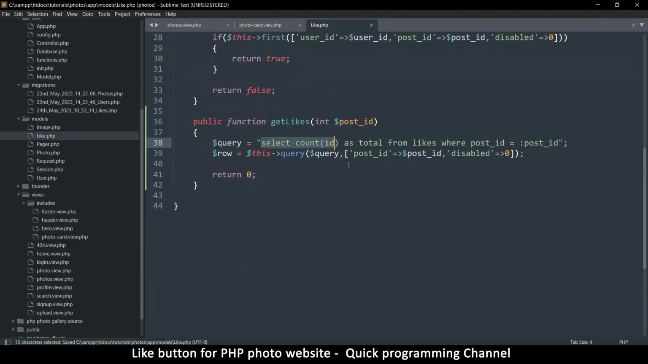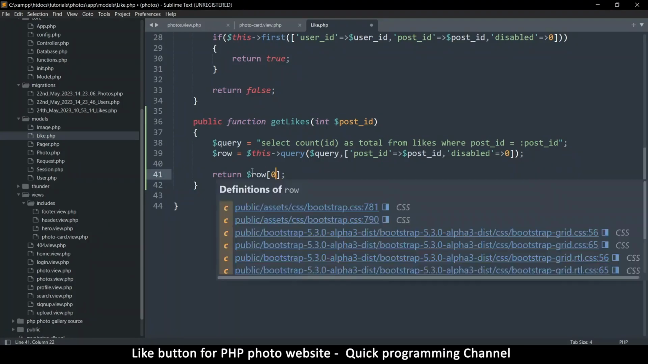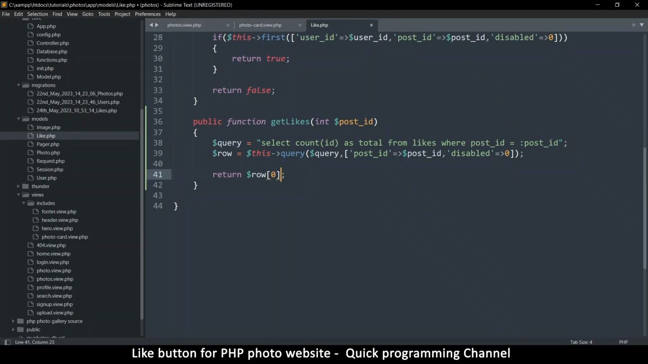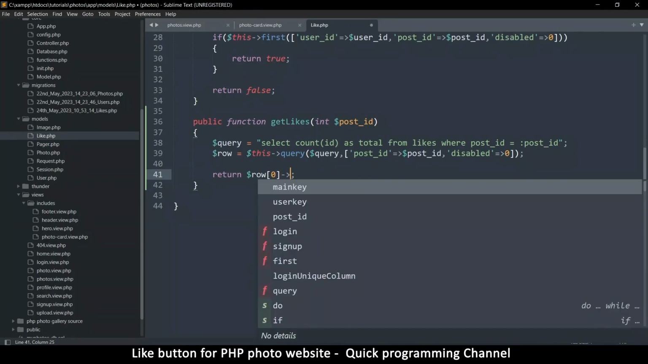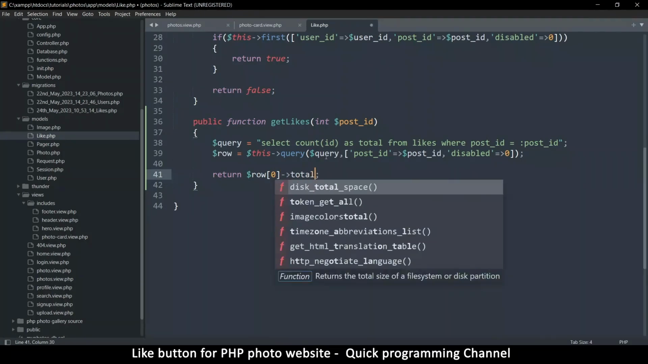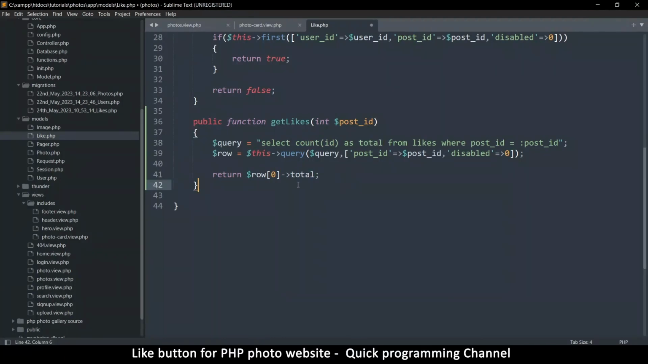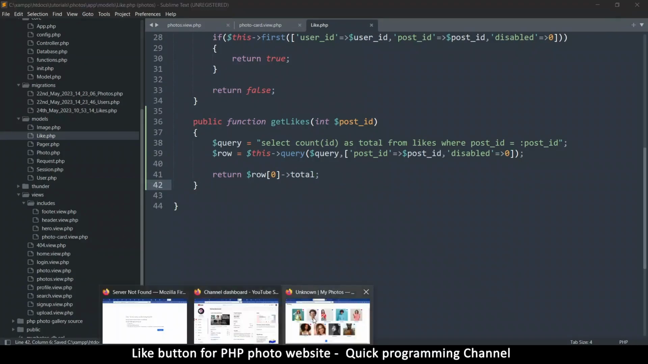So select count, and then here all I need to return is row. It will always return a result here, whether there's 0 or not, but the result will be the first result there, and then in there it's going to have a column called total, because that's what we called it here. So just return that, and that's enough.